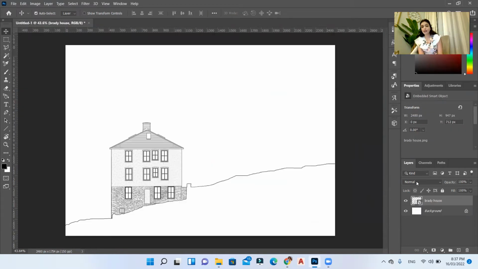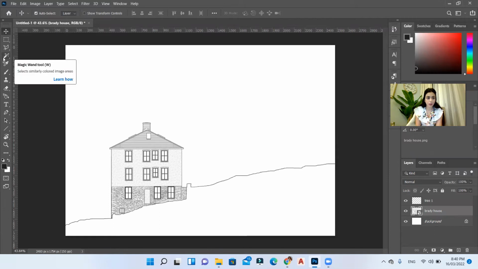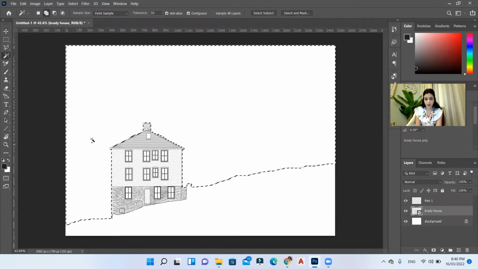So now I'll start using these brushes. First thing I want to do is create a new layer and I'll call it tree. Okay, after creating this layer, I'll go back to my original elevation layer and I'll go to my magic tool. I'll select this area and I'll go back to my tree layer. That will allow me to place my brush strokes only on the upper place. I don't want to mess up the ground area of the elevation.